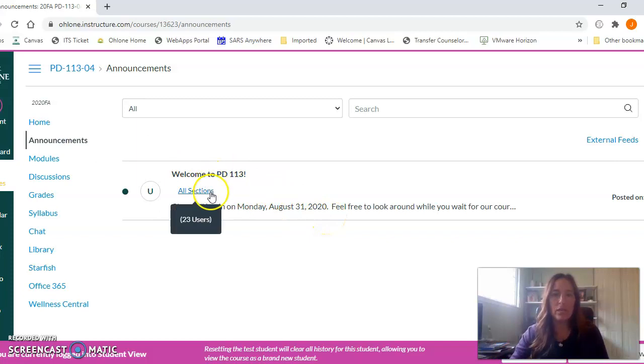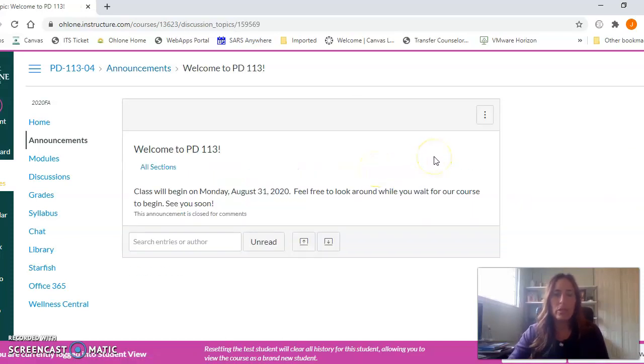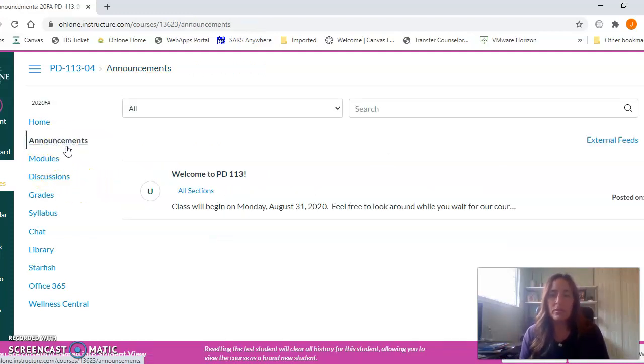That's the announcement. If you click on that, you can see more information about the post. Sometimes it's longer than shows in that first page. So this just says, feel free to look around, and this is when our course will begin. So again, announcements, please check those multiple times in the week.